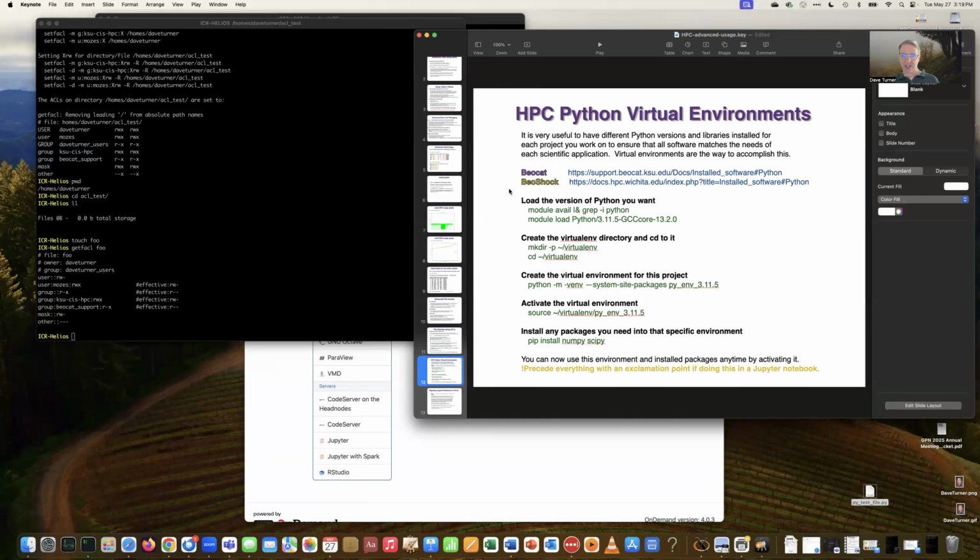The first thing you need to do is choose which version of Python you want to run. If you just want to run the most current one, you should still look and see what that is, because the default current one changes. We're constantly updating the Python modules on both systems.